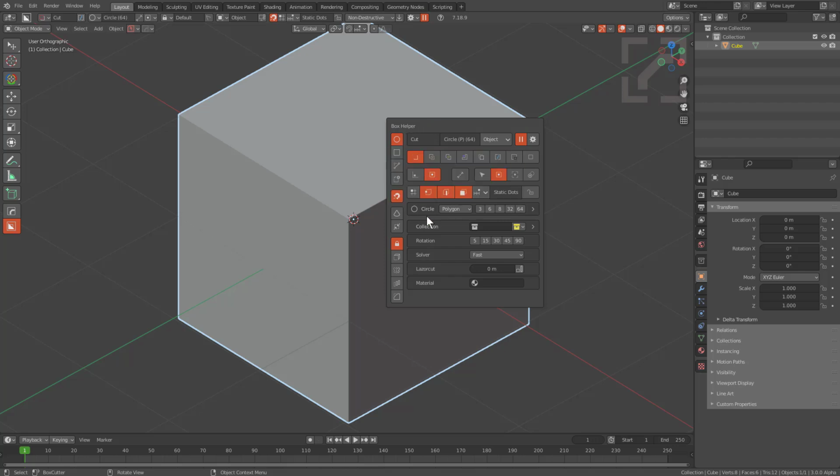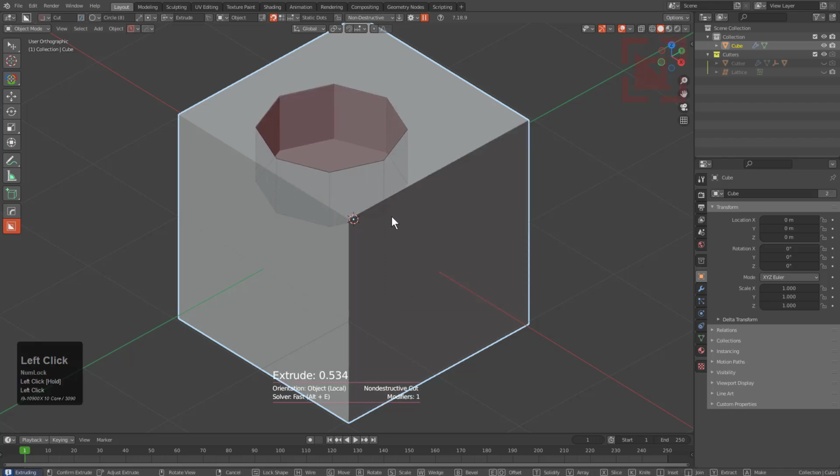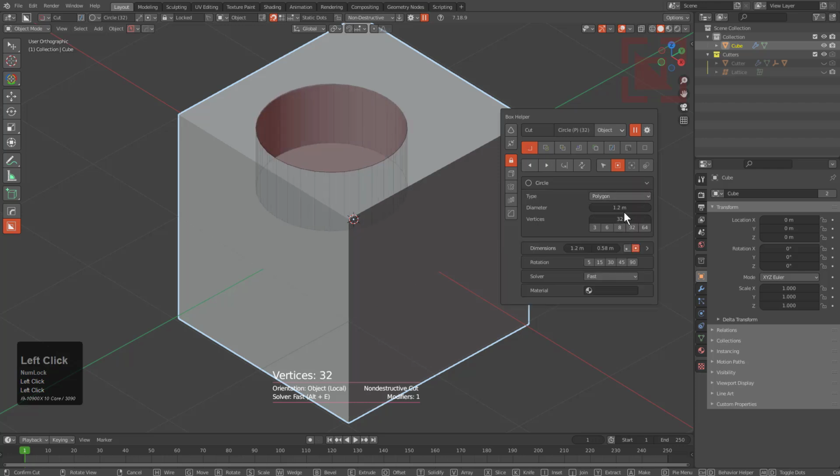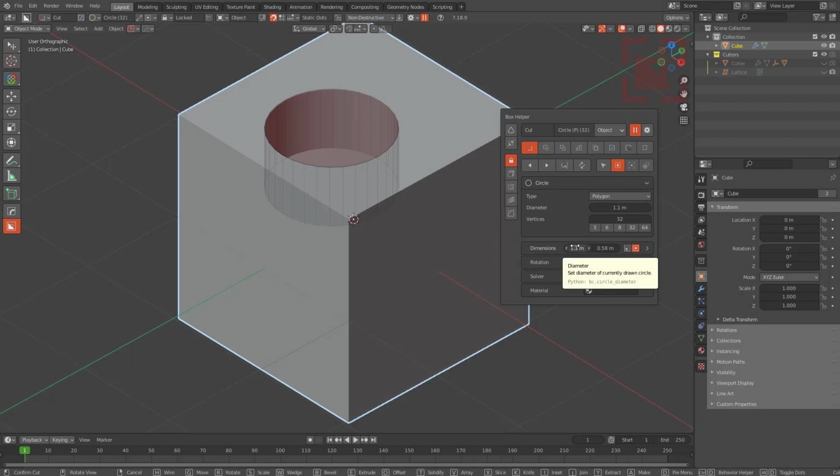So with circle, the main thing about circle is that there's quick preferences for you to click to quickly adjust your segment count on the fly, because whenever you're using Boxcutter, instead of typing things in manually, I found it easier to just be able to quickly change it on the fly without having to type in numbers. However, if you are needing to type numbers, you are able to do that. In addition to that, we see that the diameter is also able to be adjusted inside the settings of circle, in addition to it being one of the dimensions that is available.